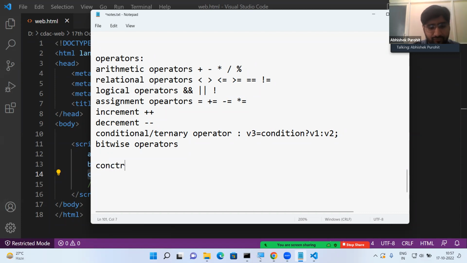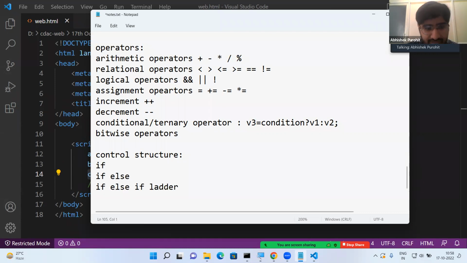Now there comes one more thing, control structure. I'm not going to show you the control structure in depth because you all studied this concept in Java. All of you are familiar with the syntax of if else, then if else if ladder. Are you guys familiar with it? Yes, sir. I know that you have seen all these concepts in Java.